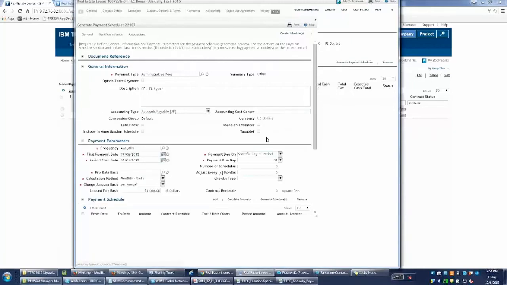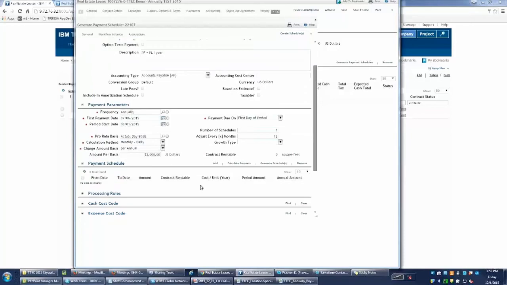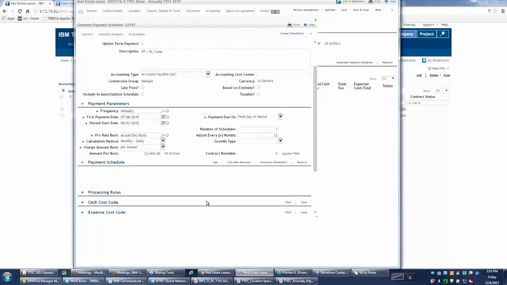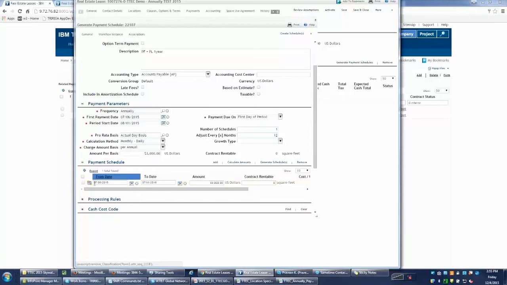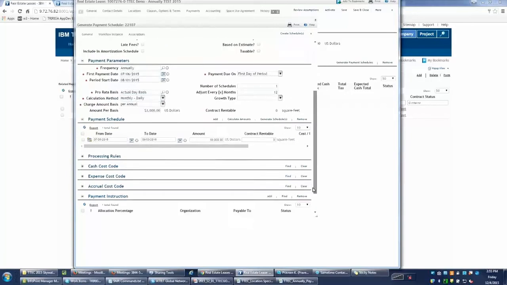Okay, and we're going to select first day of the period. One schedule, adjusted every 12 months, and our growth rate is none, so we're going to generate a schedule. So there's going to be one schedule, but we want partial last. So I'm going to extend the end date on the schedule to 9/3/2016, so that we have a partial last. Okay, and we have payment instruction. Let's create this record.